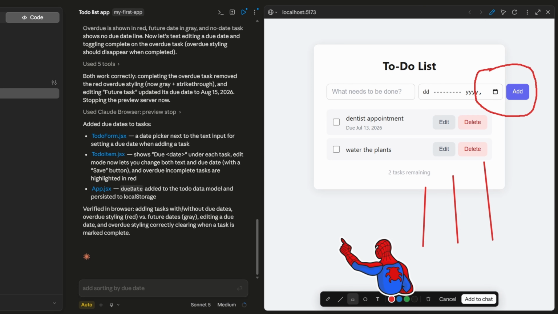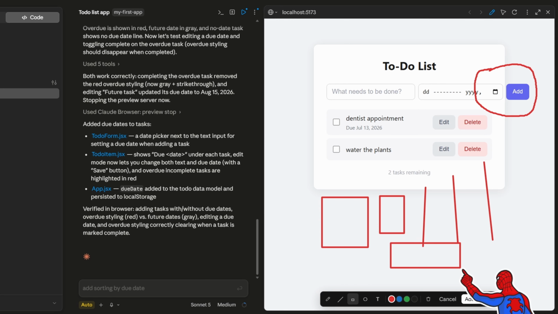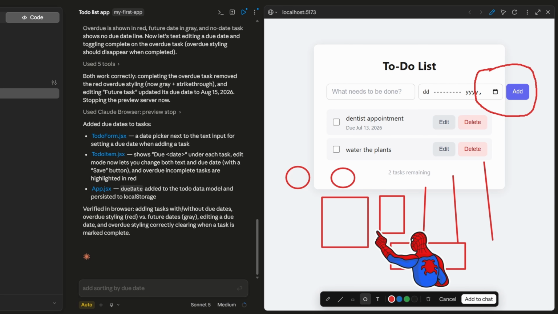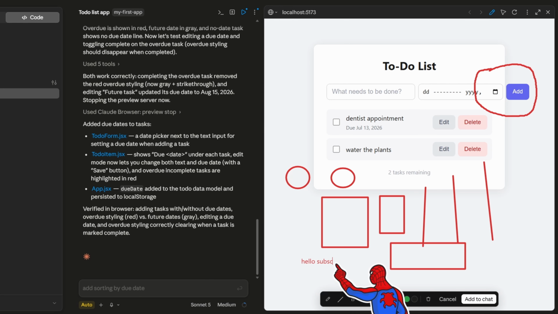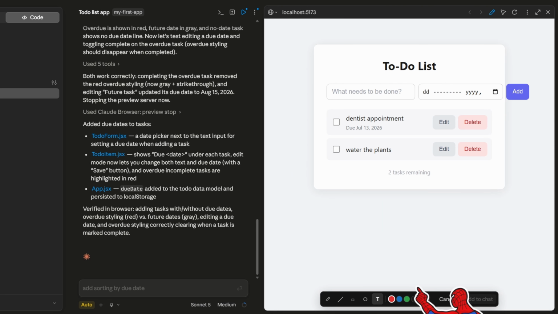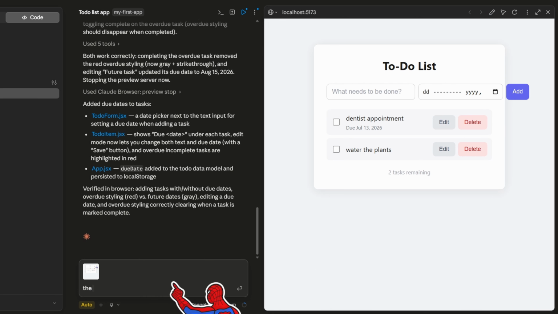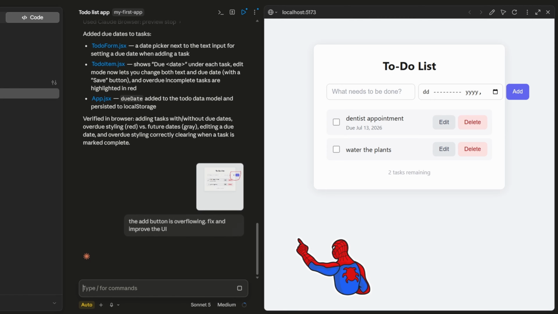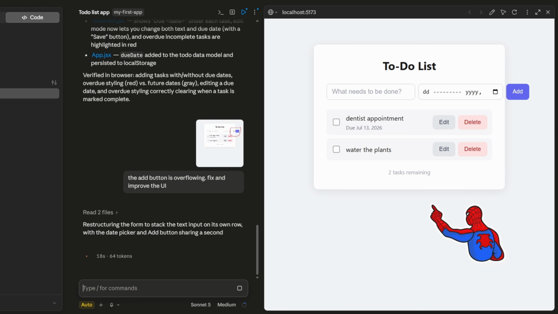I can click on the square. I can draw a square or rectangles, or I can use a circle, or I can even write text over here. And then I can click on the trash can to clear everything. So I'll just select this area, and I'll click on Add to Chat, and then I'll just tell Claude Code the Add button is overflowing. Fix and improve the UI. So I'll send this, and Claude Code will know exactly what I'm talking about.